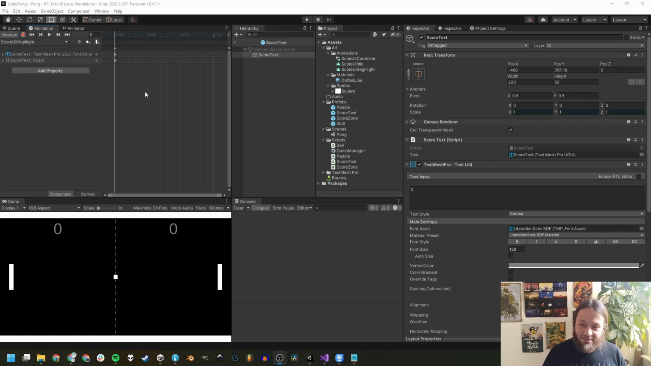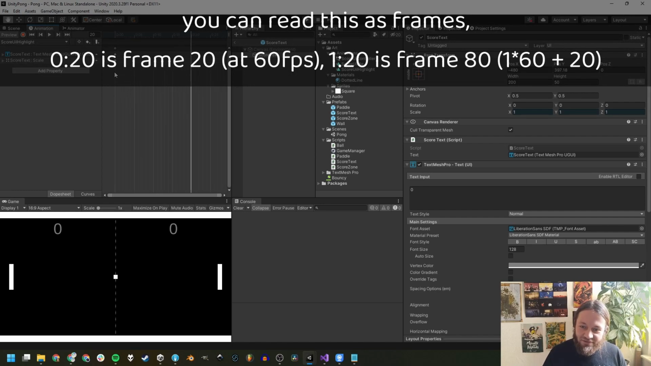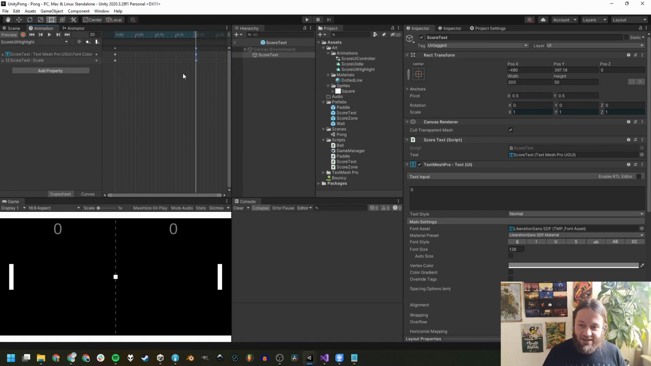So let's zoom out a bit at first using the mouse wheel. This timeline up here might be a bit confusing. At 1, it's at 1 second. For example, at 30, it's at half a second. At 20, it's a third of a second. And I think we're going to go with a third of a second here. And right click here and add key.